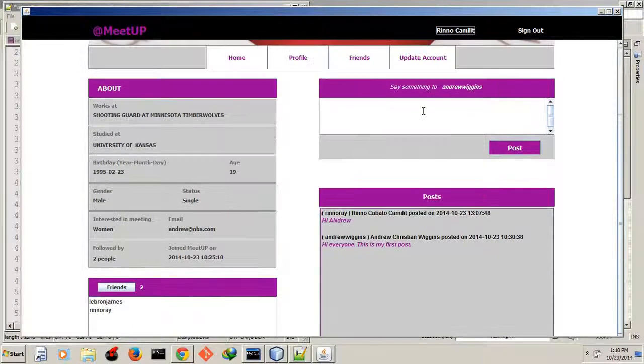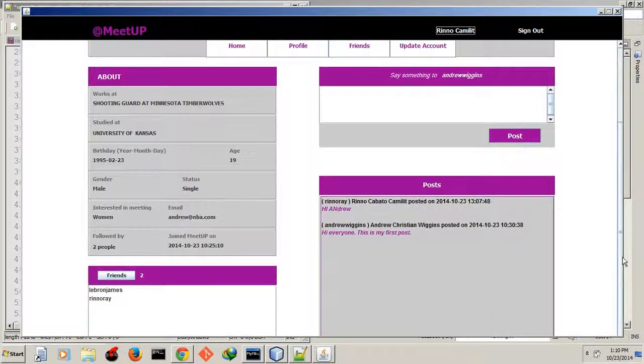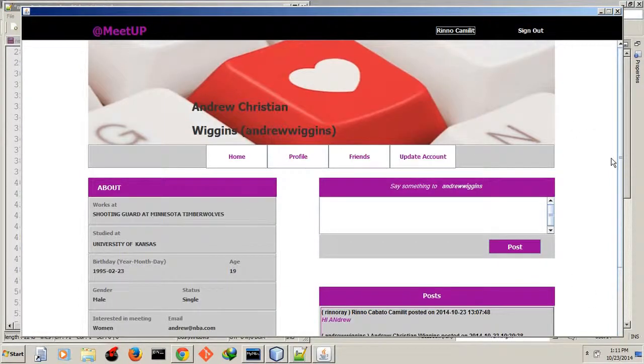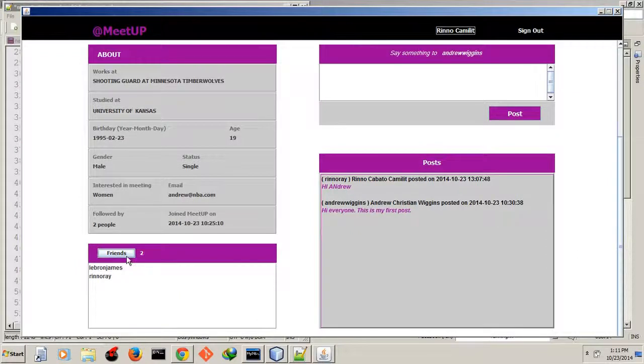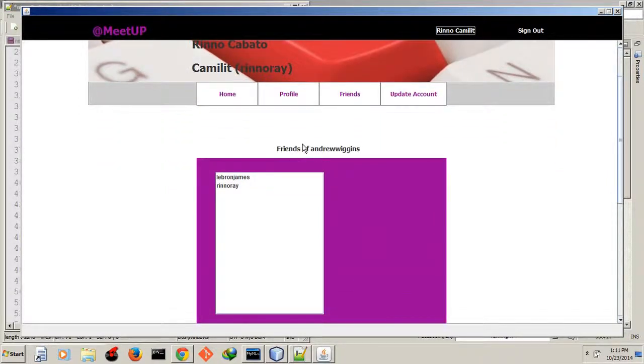One difference between the friends button here and the friends button here is that if you click on this one, it will take us to your friends, or in this case, my friends. But if we click on the button here, since we are viewing Andrew Wiggins' page, it will take us to the list of his friends. As you can see, he has two, and the label also changes to "friends of Andrew Wiggins".